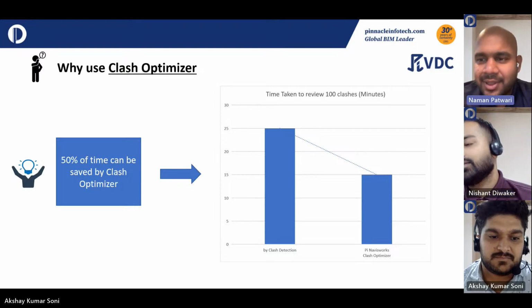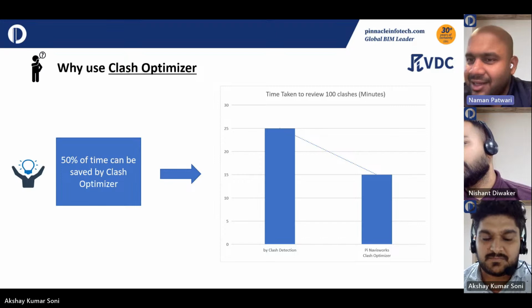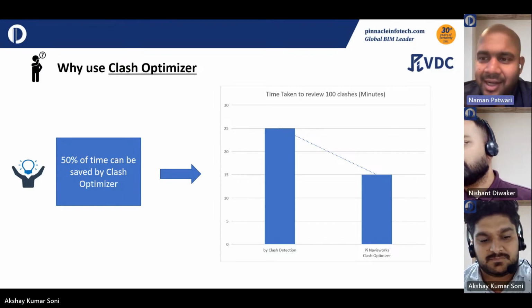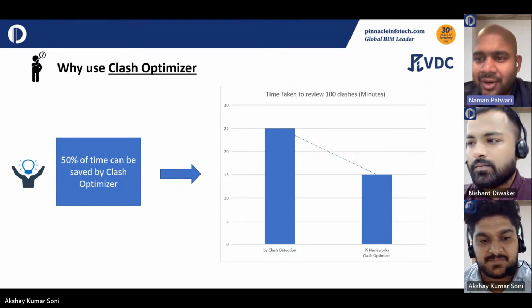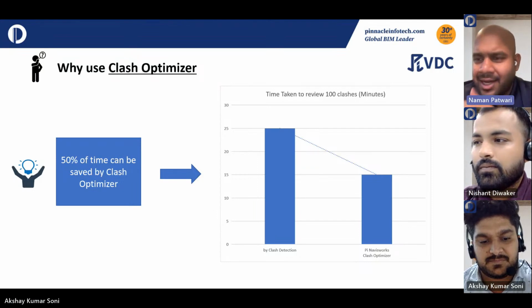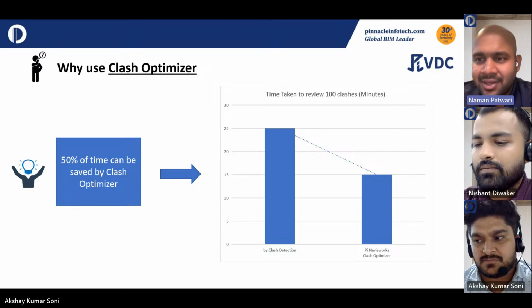Pinnacle is big on clash coordination meetings, because I don't know of any other company that has all the different trades under a single roof. So Pinnacle does execute a lot of clash coordination meetings. We hope this helps in Navisworks. Again, this entire plugin was an internally generated idea, so I'm really glad to see that it's being used. Akshay, over to you, please.